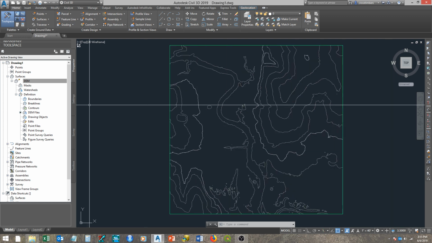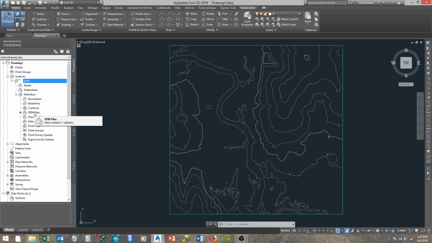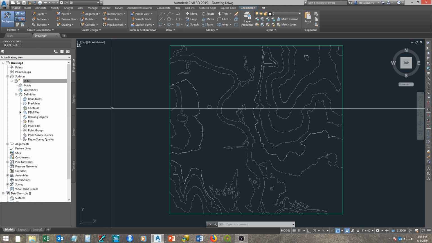But again, this is a TIN surface that we created using a DEM. That will be important once we add our surface for our topo and try to combine them together, because you can only combine surfaces that are of the same type. Because our surface from a topo will be created from contours and not a DEM, it will be a TIN surface as well. So we need both to be TIN surfaces to be able to combine them. Okay, so that's it for bringing in our DEM and creating a surface using that.